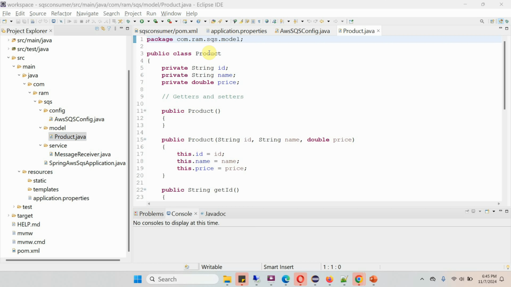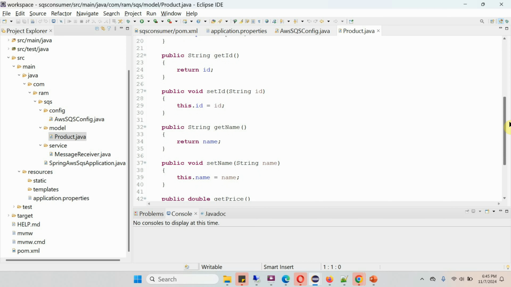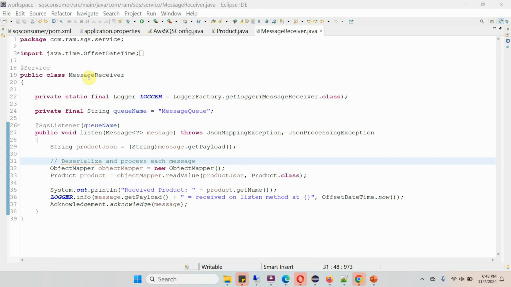Here I have defined the product class. It has three attributes: ID, name, and price. Here I have defined the class message receiver, which is a service class. Here I have defined the queue name as message queue. And here I have defined a listen method, which accepts a message.